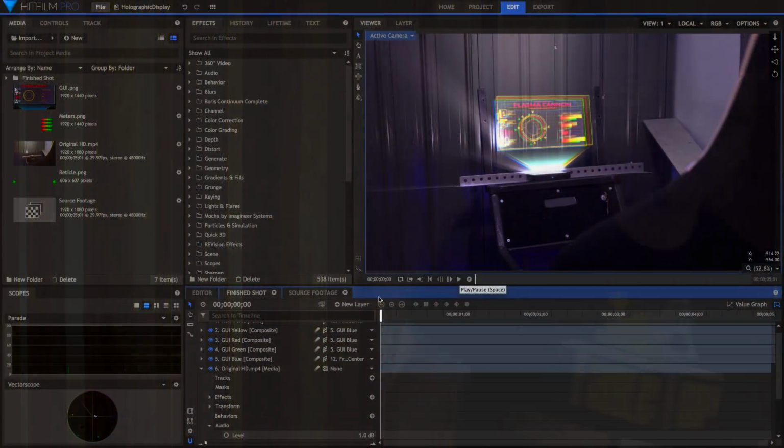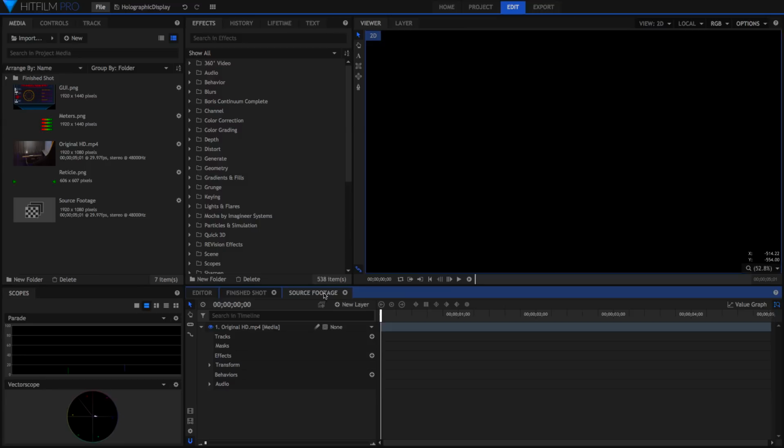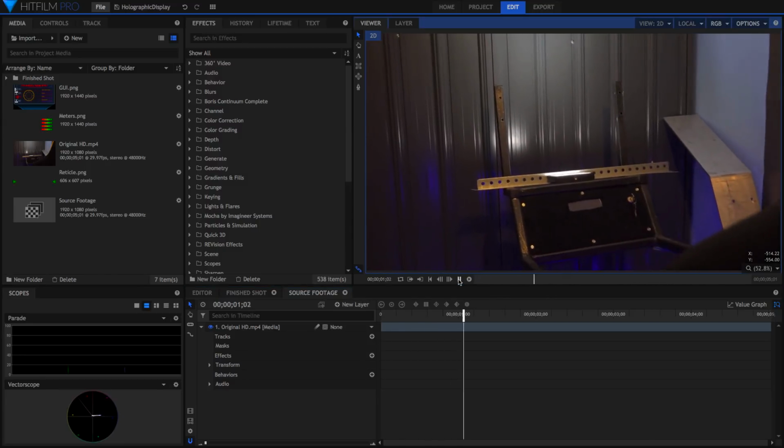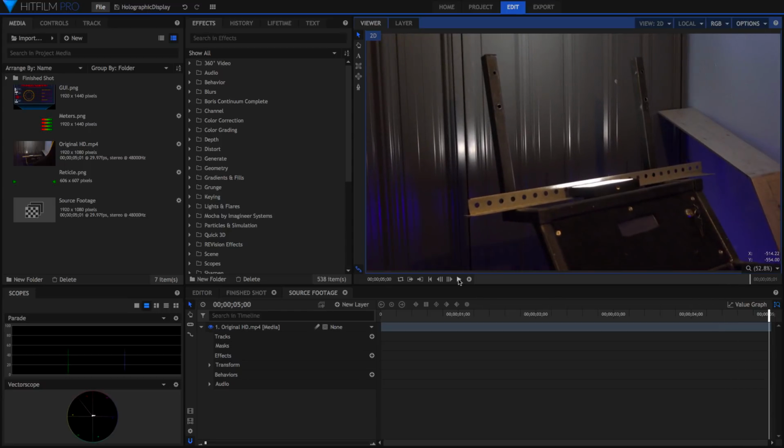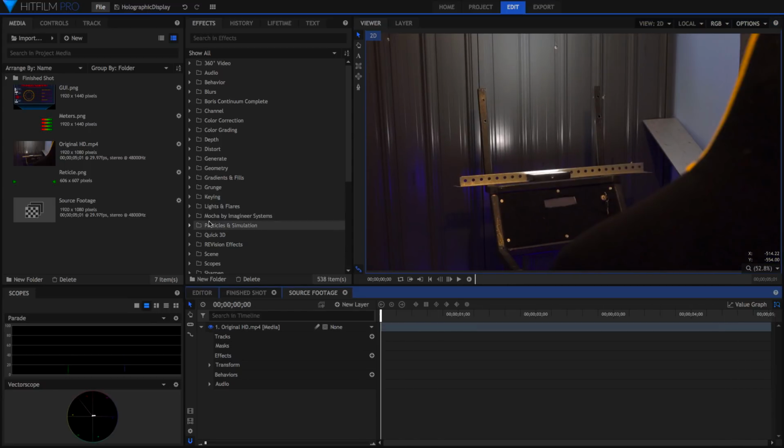Here's the shot we are going to add the display to, and the first thing we need to do is create a 3D camera solve using Mocha HitFilm. Add Mocha HitFilm to the layer, then open the controls and click the Launch Mocha UI button.